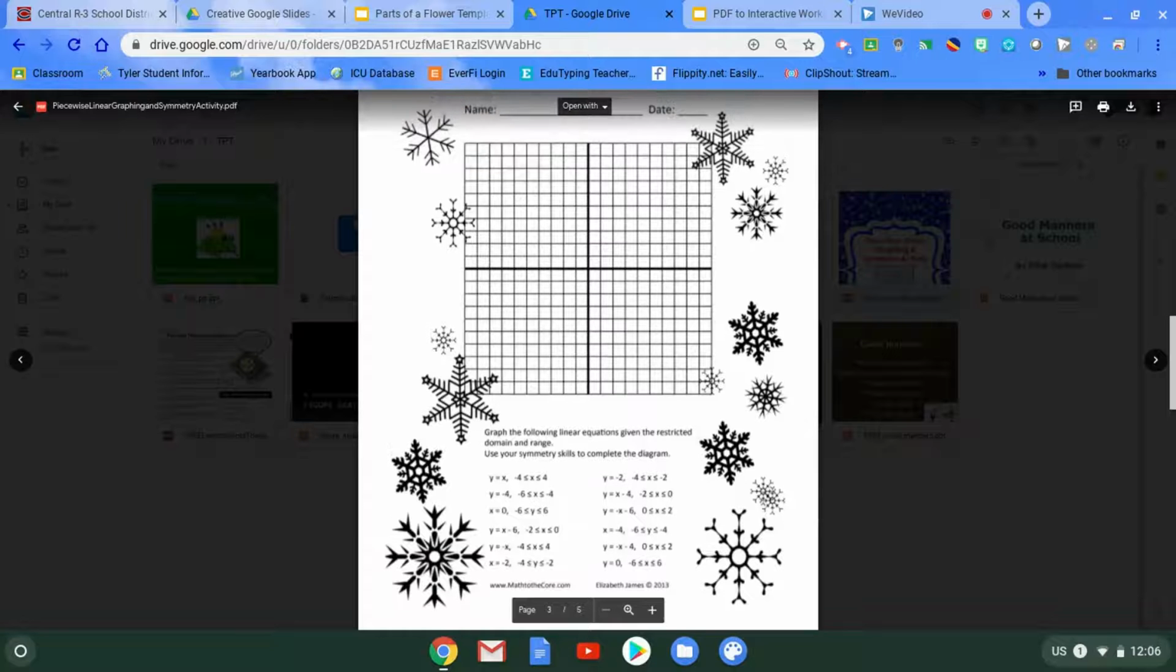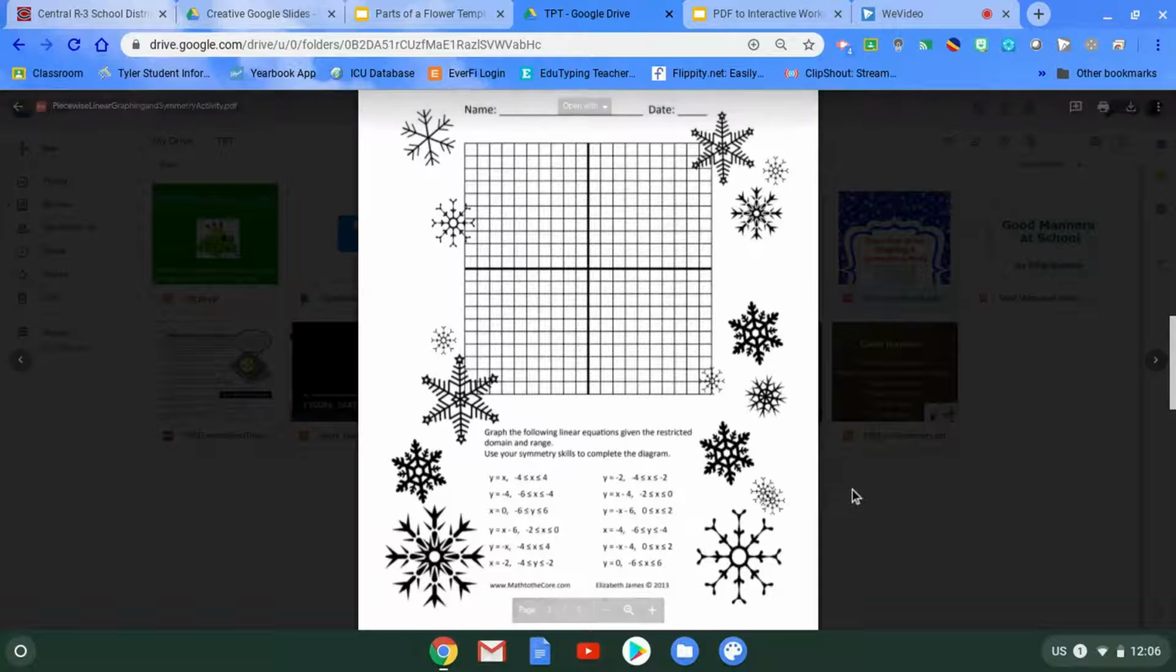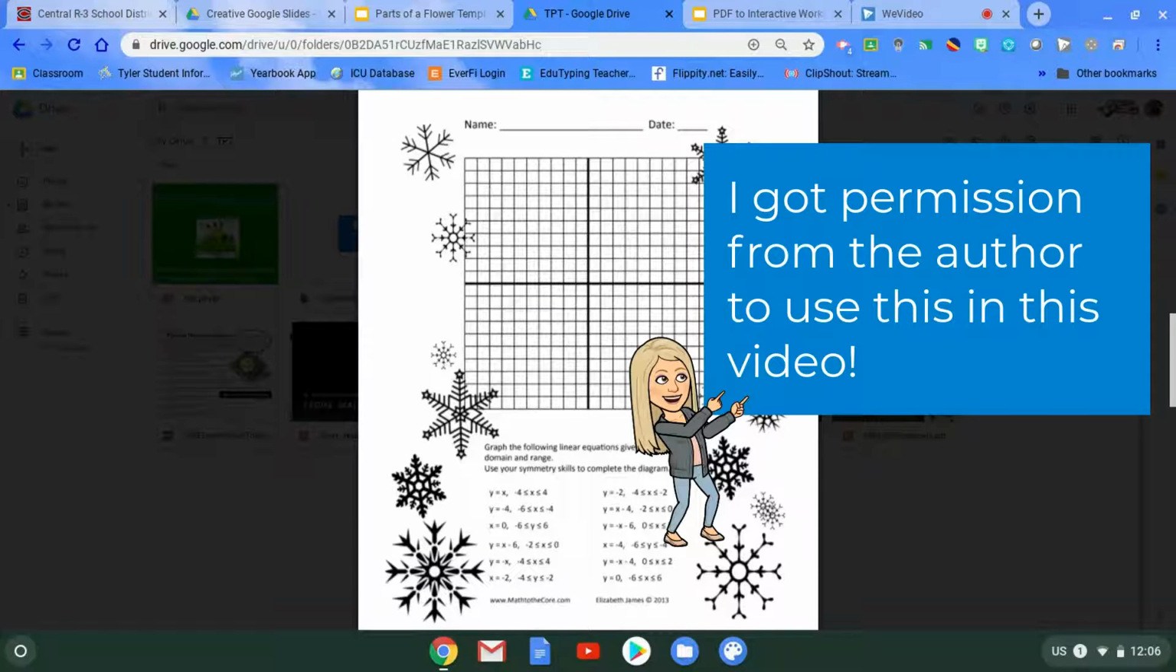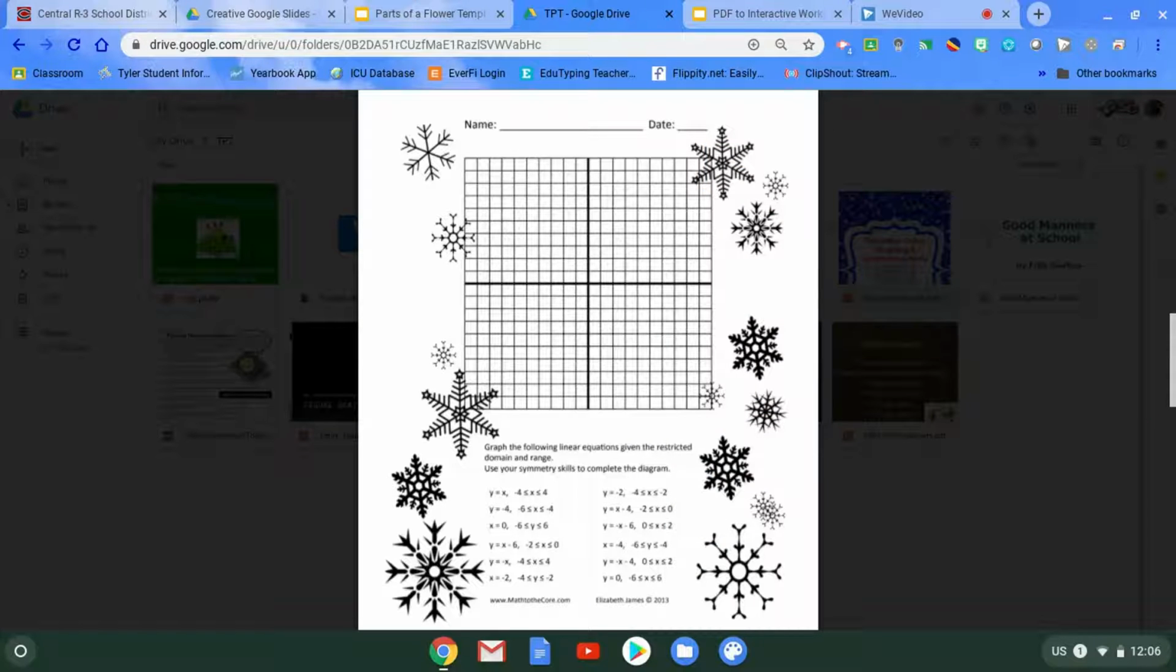I want to make sure that I don't cut off these credits down here, because if you're using something that someone else has created, you do need to give them credit for their work. You can't just take their work and give it to your students as if you created it. So you want to make sure that you give them credit and that it's only being shared with your students and nobody else. So I'm going to do a screen capture of this.